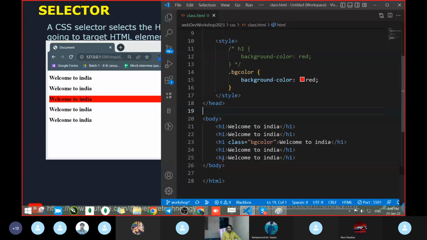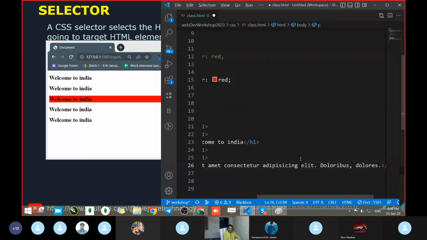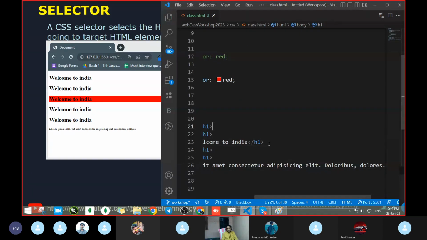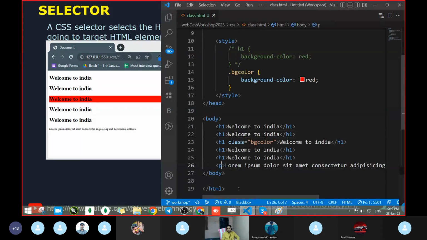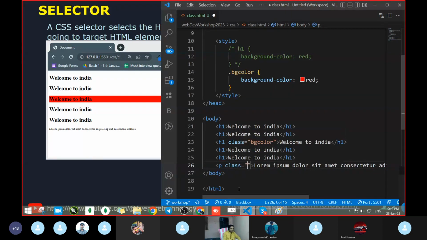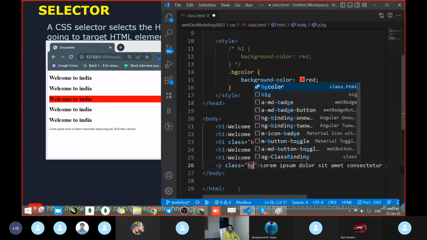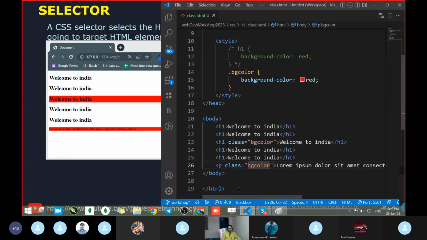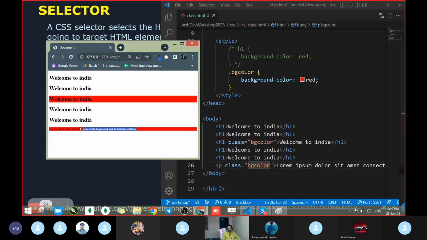Now suppose here we pass a p tag, and this is your paragraph. Let's save. We got the paragraph. Now we want this paragraph also to be red. So nothing to worry about. We will pass the class name bg color, whatever we had written there, and save. This section became red.